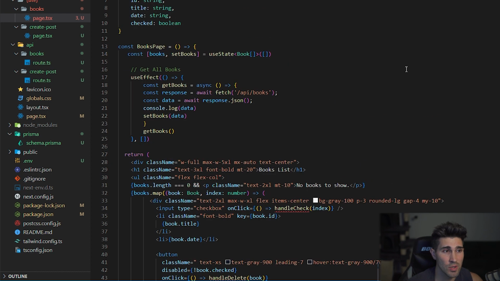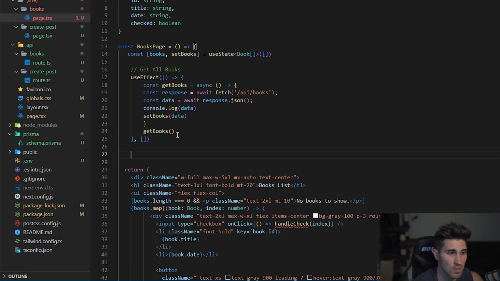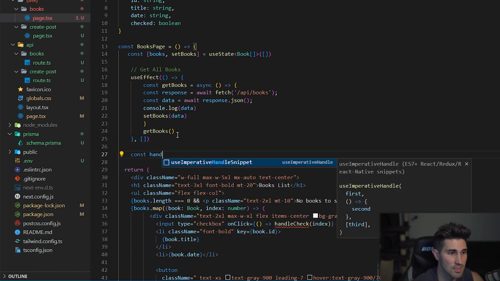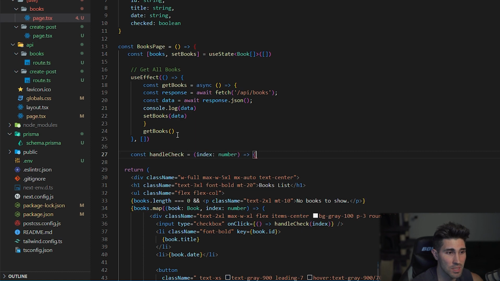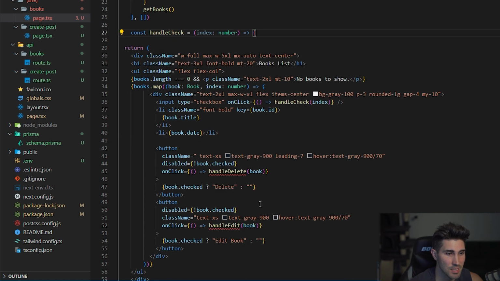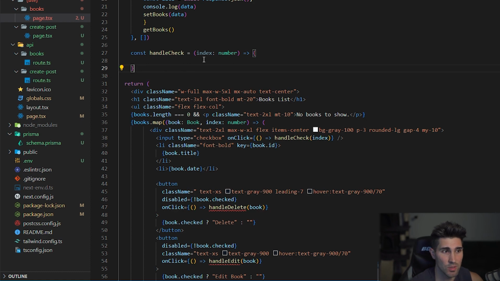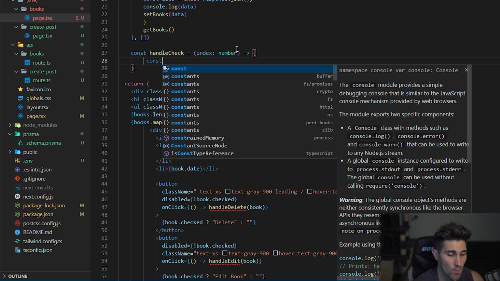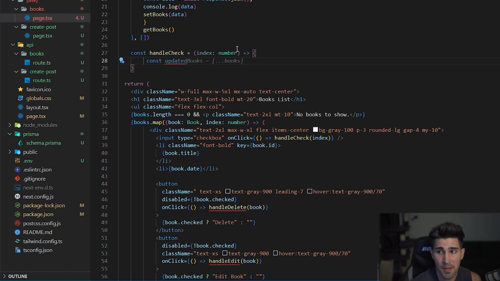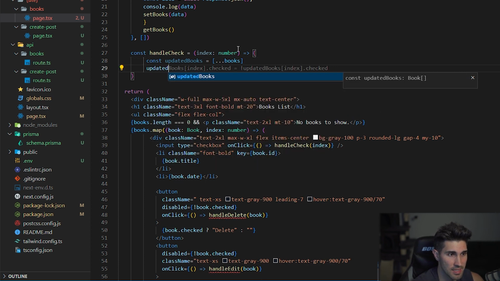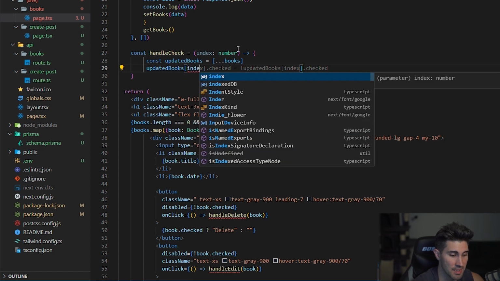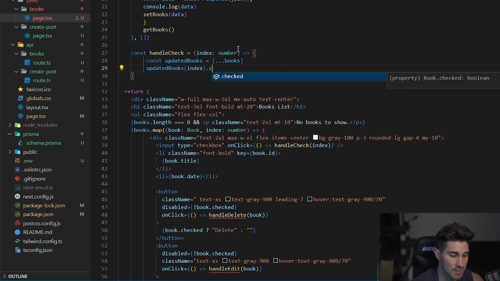So the first thing we want to do is create the handleCheck function. So const handleCheck, it's going to be an arrow function, and it's taking in the index because we're passing it in through here. And that is going to be a number, right? Next, let's close this code block so we don't forget. And we are going to say const updatedBooks, and we're just going to iterate through all the books inside of an array because it is an array of books.